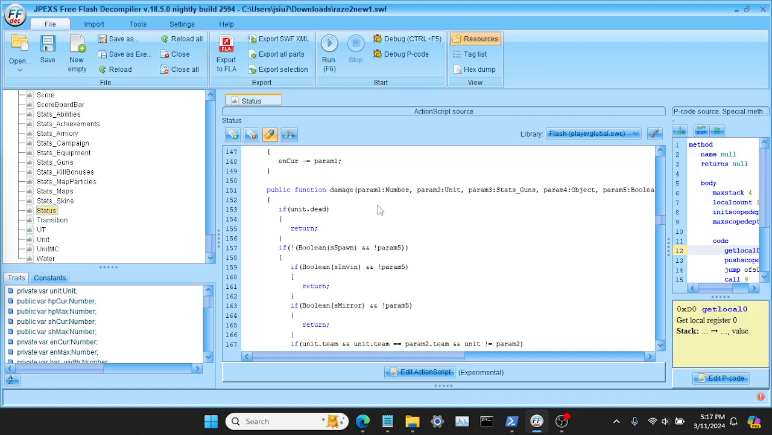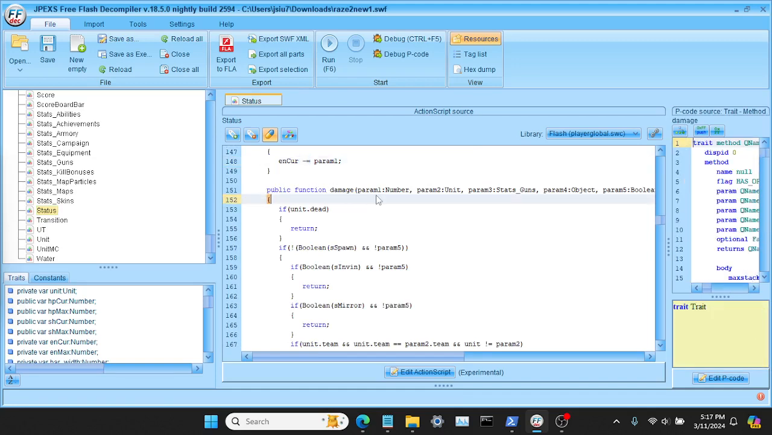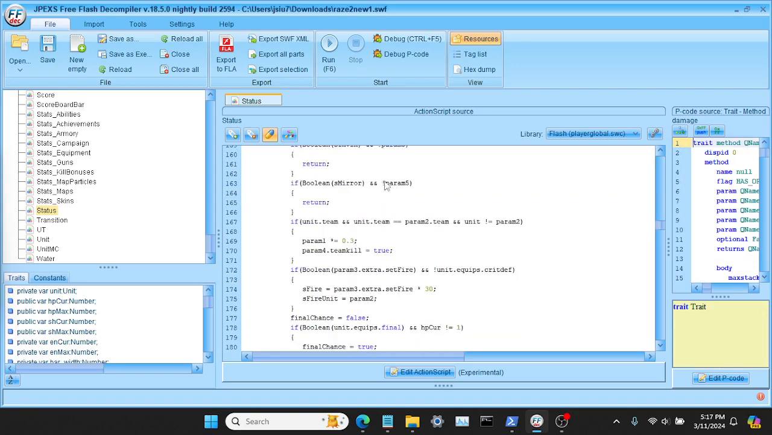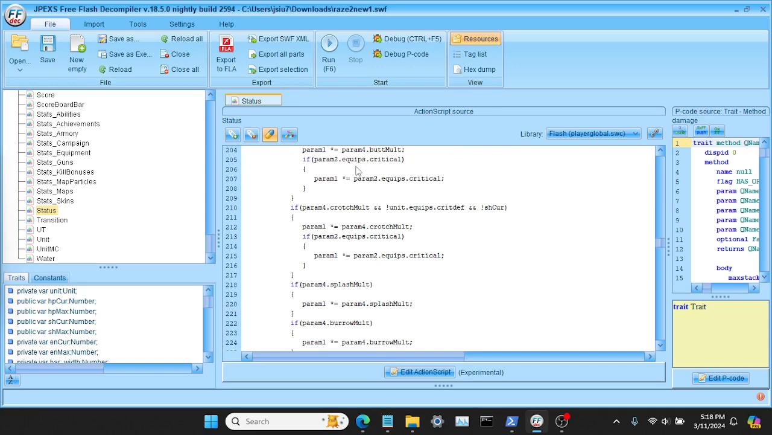I've already done that, so I know that the function damage is called when a unit itself takes damage. It can be the current player, your team, or your enemy. So going through this function, we just have to see where it says HP cur and a minus equals sign. That's basically when it subtracts: you take the damage, it subtracts from your current health. Then we'll edit that to make you invincible. It doesn't do it for you.